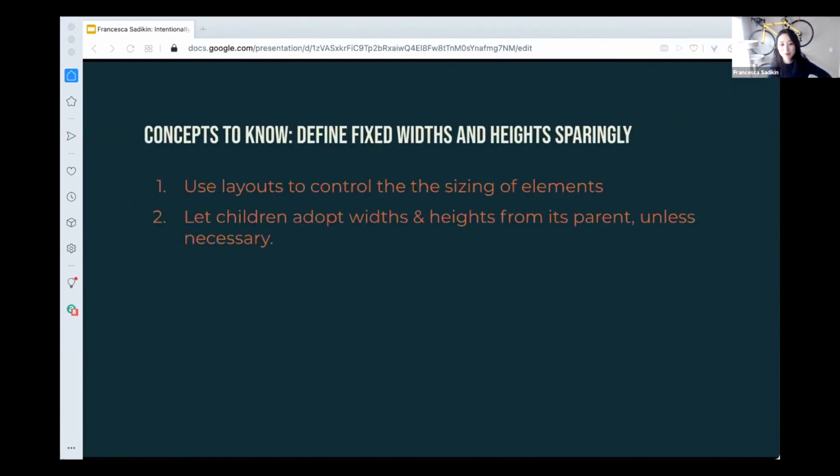All right, so concepts to know. Define fixed widths and heights sparingly. So this isn't really a project setup tip, more like a recommendation. I used to define widths and heights in all of my elements, but it quickly became a game of whack-a-mole where whenever I changed something in one place, something else kept breaking. And so I redid my entire process. I've just tried to let my layout classes control the sizing of elements and then let children adopt the width and heights from their parents unless we absolutely need to define it somewhere.